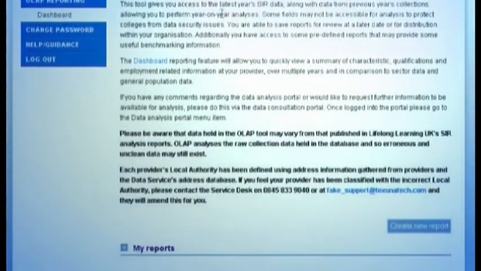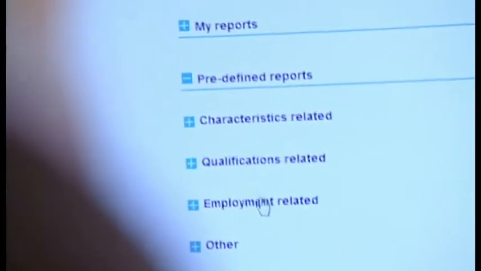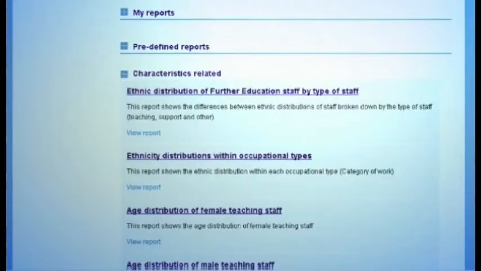Moving away from the dashboard back into the OLAP tab, you can see down at the bottom of the screen that we have set up some predefined reports on the system for you to use. Now, there's a high-level taxonomy there which will allow you to look at, again, characteristics, employment or qualifications related fields. Say, for example, we're interested in learning more about how the age profile of my organisation compares with that in other organisations. We have a look at some of the predefined reports under the characteristics tab.